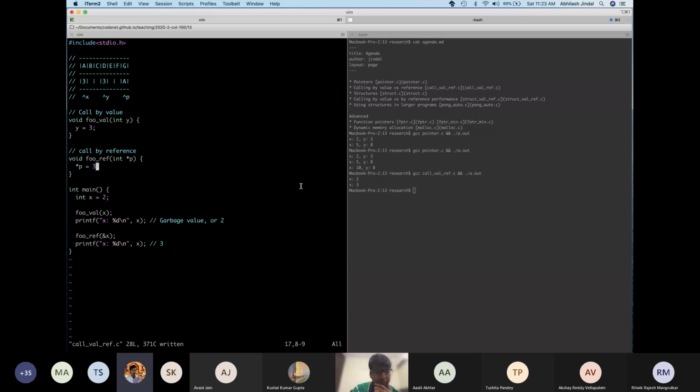Because, when we pass an array, is that called by reference? Yeah, so in an array, basically it is called by reference. So it is copying the pointer to the start of the array.